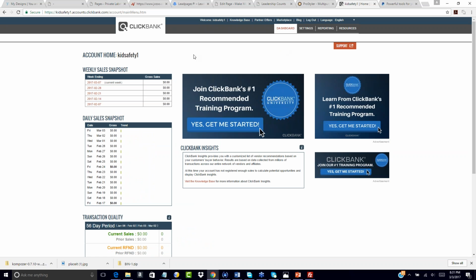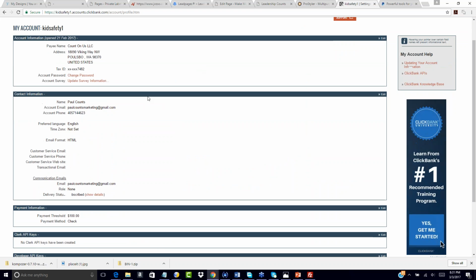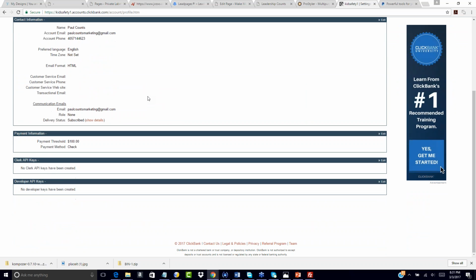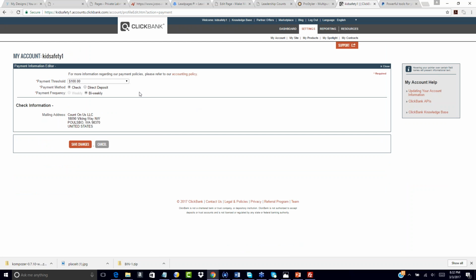So to get your first product live on ClickBank, you need to log in and go to Settings and make sure under Settings that you have inputted all your information, your pay name, your tax ID number, your contact information. You can also check your payment threshold here by just going to edit, and then you can choose how you want to be paid. Is it going to be direct deposit or a check?